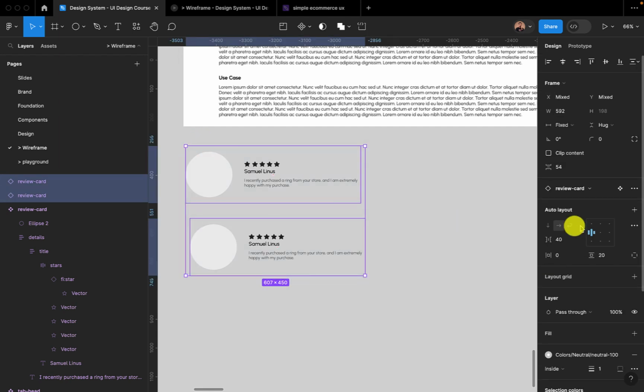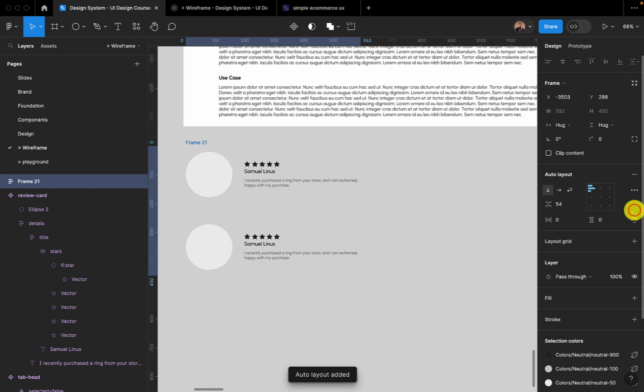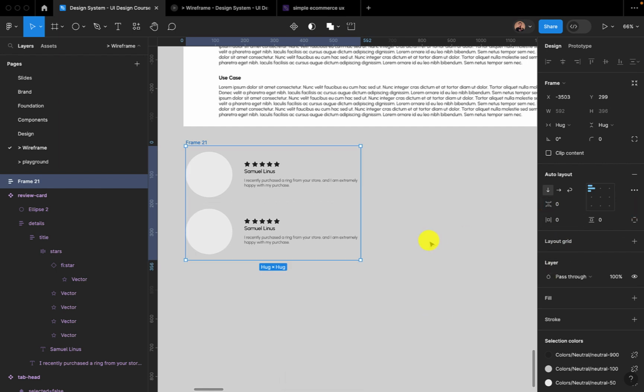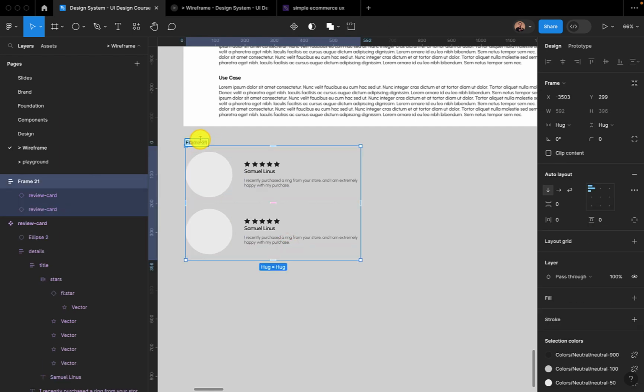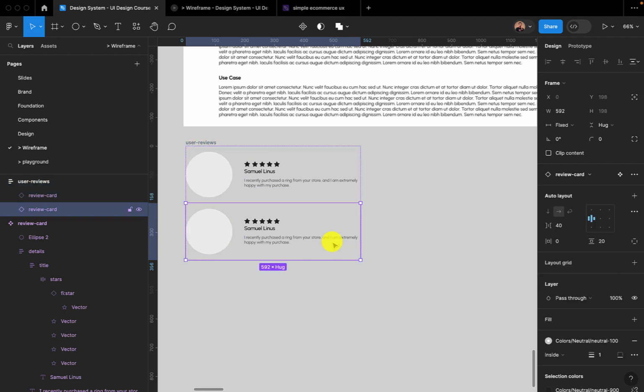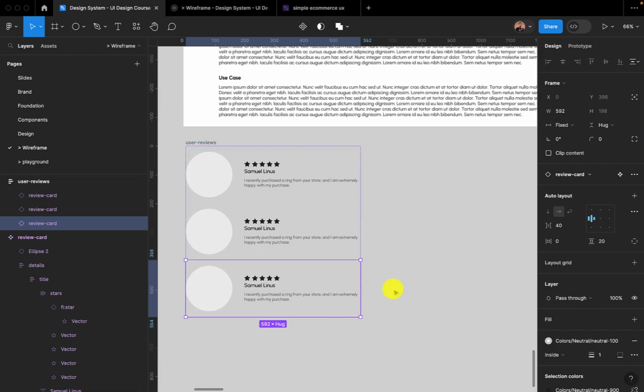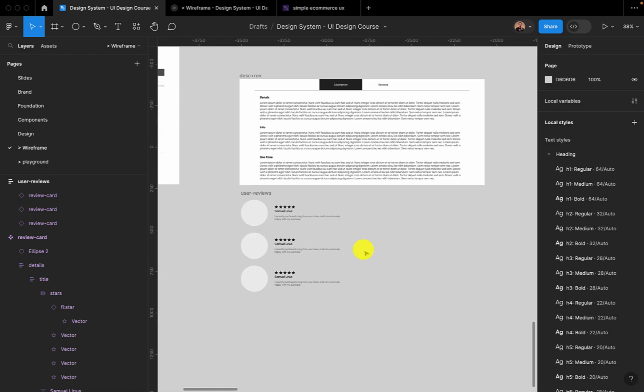Select them together now and add auto layout. So where's our auto layout? Auto layout like this. Then let's give it 0. So this makes sense actually. This will be our reviews, so let's say user reviews. Cool. So we could also have up to 3 users. Later we could change names.